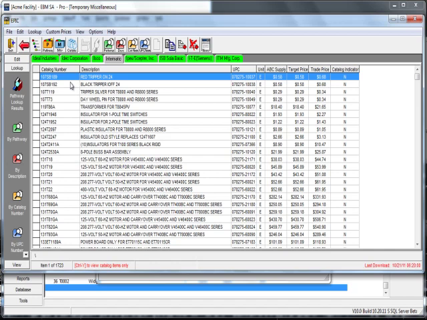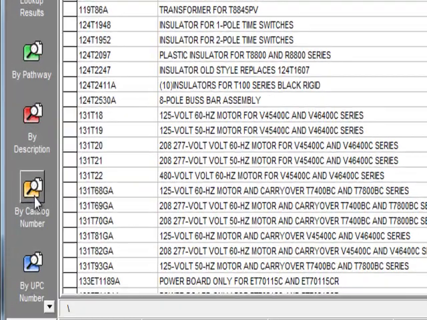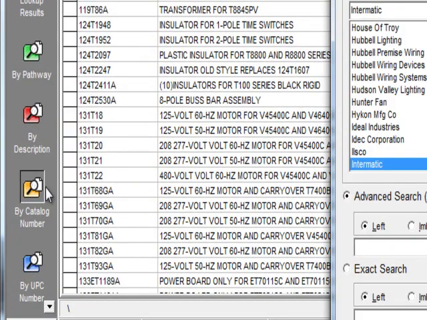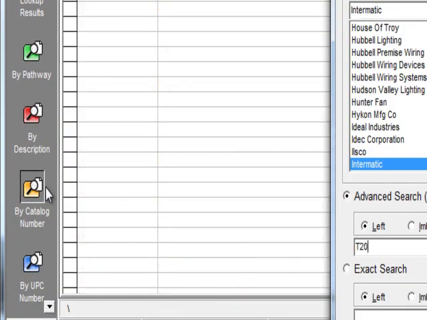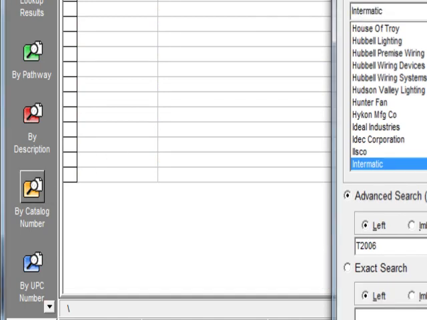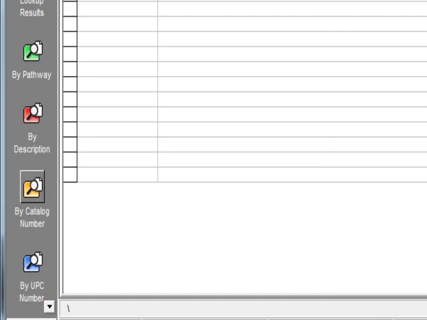You could scroll through these to find an item, but that wouldn't be a very effective way to find something. In Epic, if we know the model or the catalog number, we want to select by catalog number over here on the left. So we're going to type in T2006. So there's the item we're looking for.